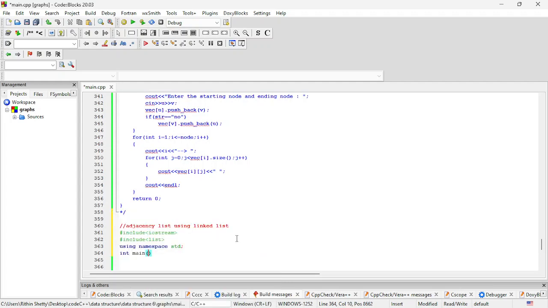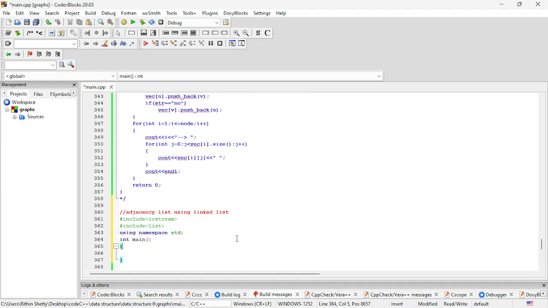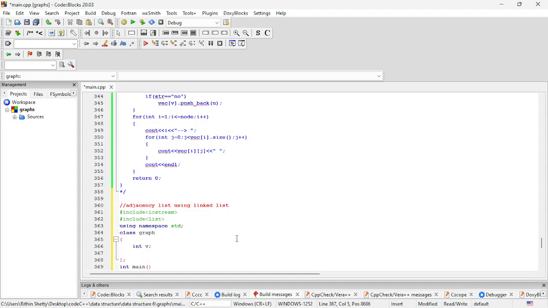Int main, then I will go inside. But before that I need a class. Let me call the class graph. So in private I have a v, let me call it v, that means the number of vertices.